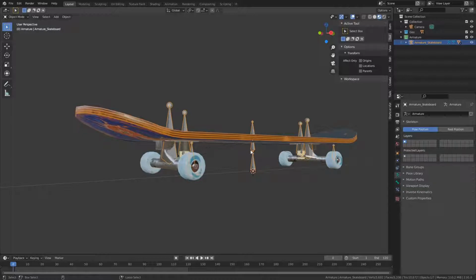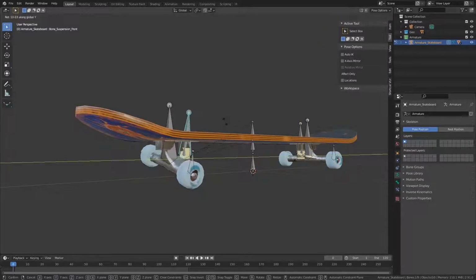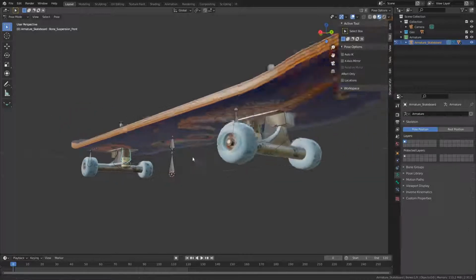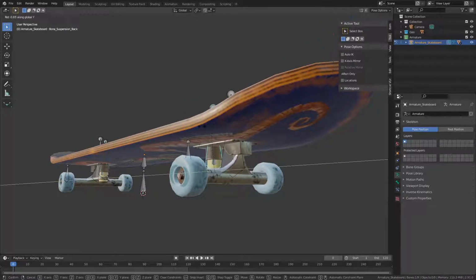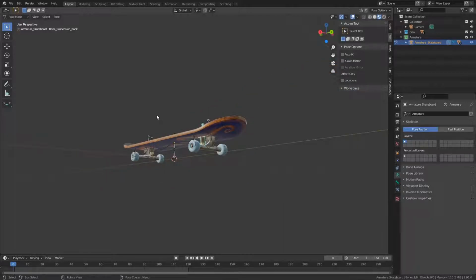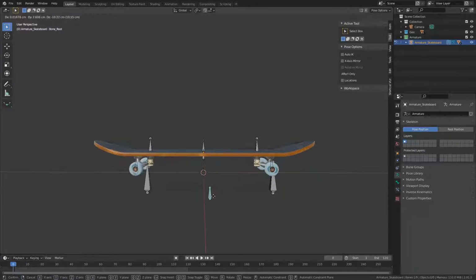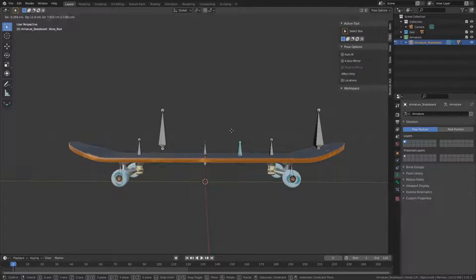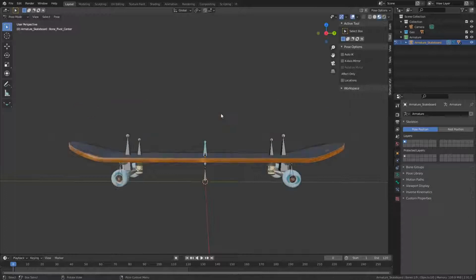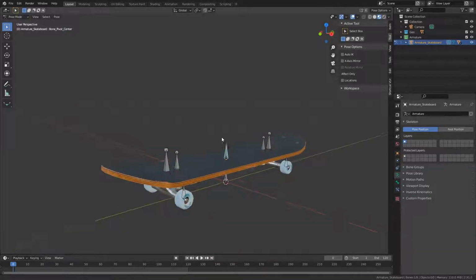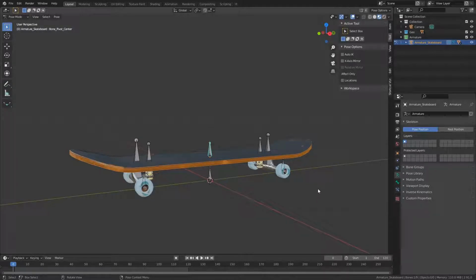And now if we go control tab, you can see that the suspension is working properly in the back as well. And if we drag the center bone, the root bone, it only controls the two pivots for now, but the center bone controls pretty much the entire rig, and we'll fix that in a moment. But this is all the bones that we need for this rig.